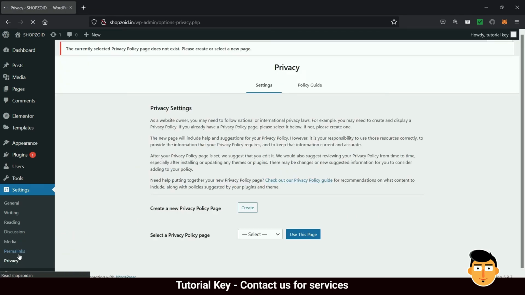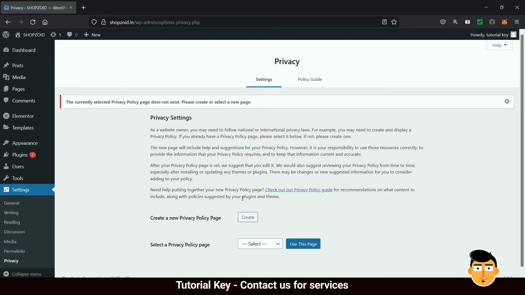Next and last setting is privacy. Here you can select a privacy page for your website. Most websites make their privacy policies available to site visitors. A privacy page should specify any personally identifiable information that is gathered, such as name, address, and other stuff.